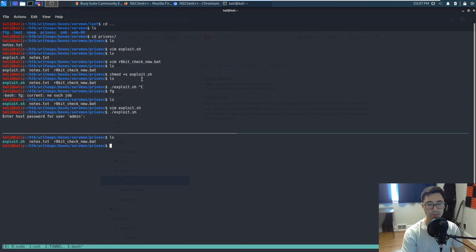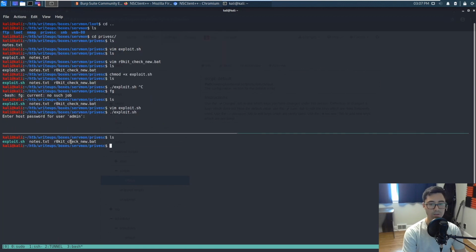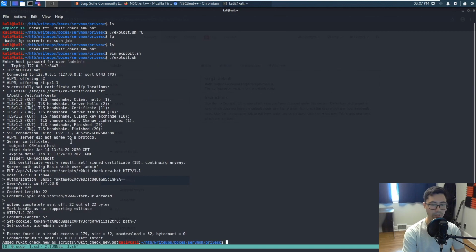Okay. What is your password? This is your password. Paste. Upload completely sent off. Added rocket check new scripts rocket check new.bat. So we might be able to find this file on the server if we go back to our session over here.